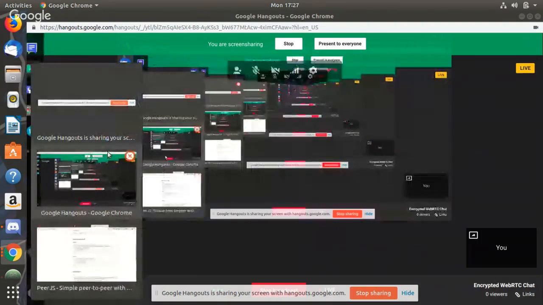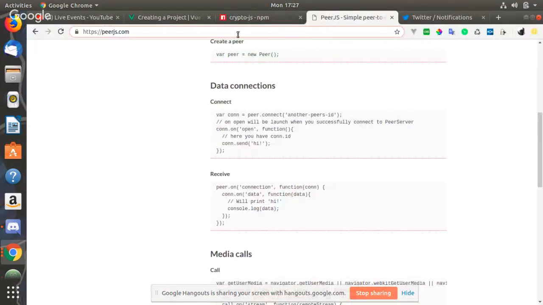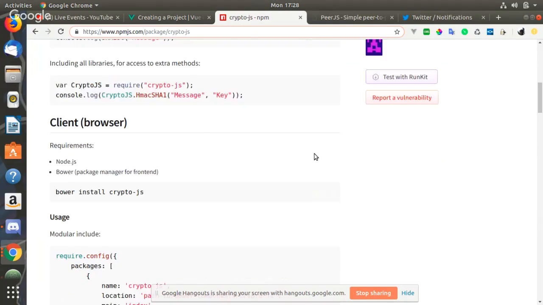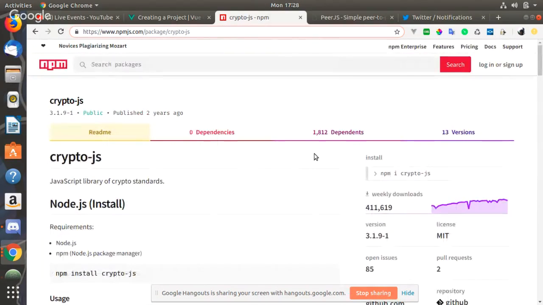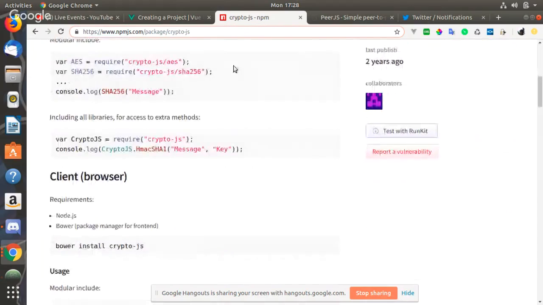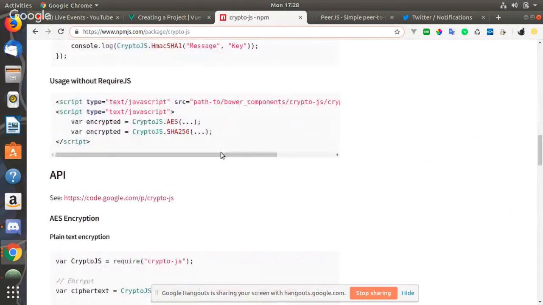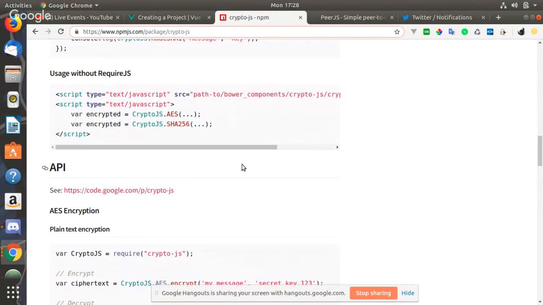Oh, I don't want this one. I want this. So like I said, we're going to be using PeerJS and we're going to be using Crypto.js for this application. PeerJS is going to handle all the WebRTC, and literally this right here, the data connection, is all we're going to be using. We're just going to be submitting text, and then we have Crypto.js, which provides a bunch of crypto standards to JavaScript.